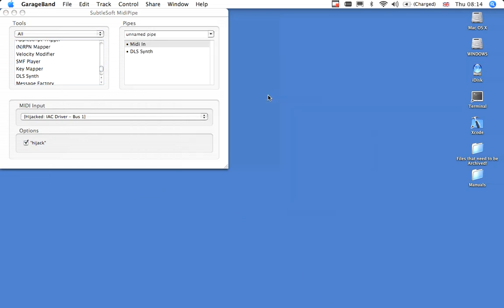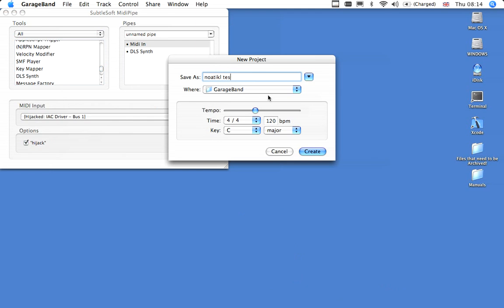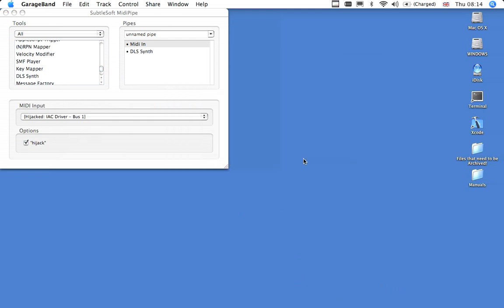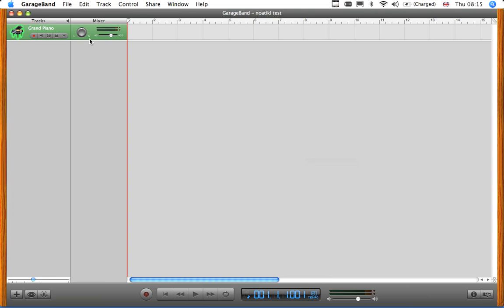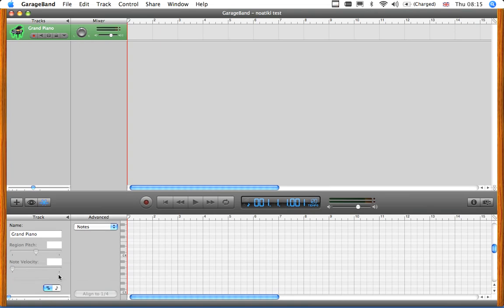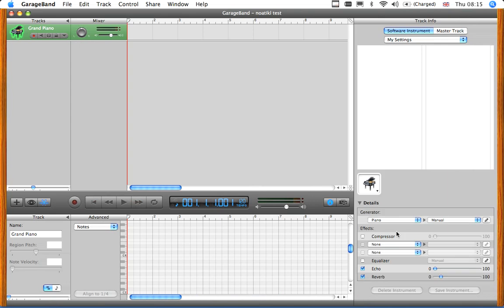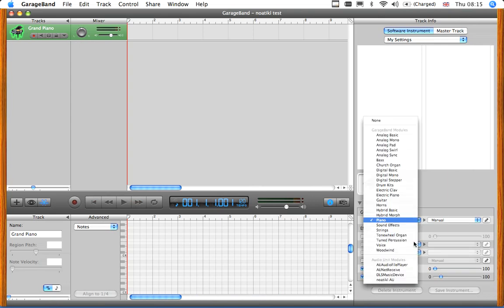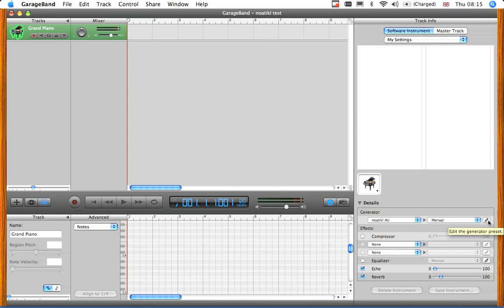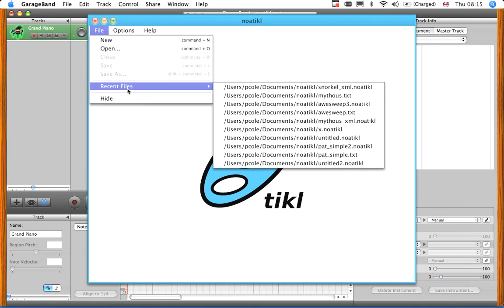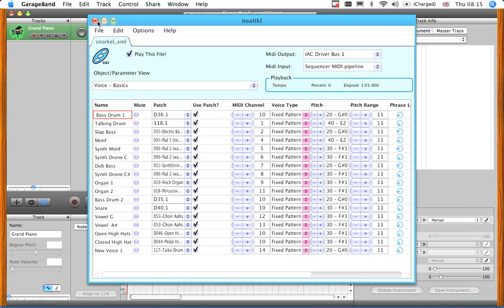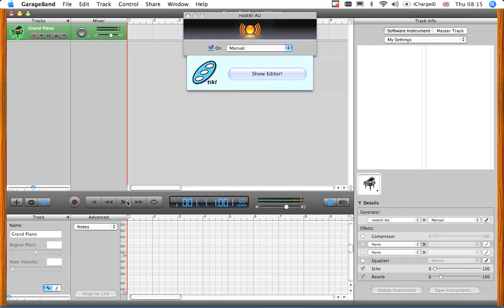And we'll create a new music project, which will now load up. The music project which is created for us contains just one track, which we're going to drill down on into now by showing the track editor. And drilling in here and here, we can now associate the noatikl AU plugin with this track. This pop-up list. Click on the pencil button here to invoke the noatikl editor and select a file or create a new file for playback. Here we go, we'll just hide the window now and we'll get GarageBand play.